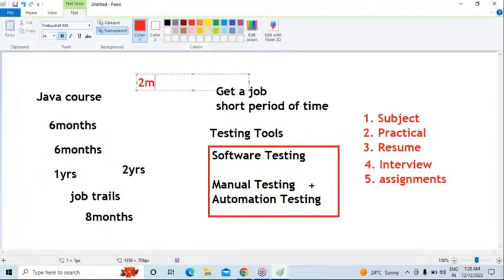See, for learning this course, we need to spend hardly 2 months, and for the practical, 1 month. The rest of the time for the drop trials, you will get the job. So within a year, no need to wait for 2 years, 3 years like that. That is the reason people are looking for software testing tools courses. To get a job, we require subject knowledge and practical knowledge. So we need to do some real-time assignments, how testing is carried out, and we have to prepare our resume. We need to maintain some keywords in that. Then we have to focus on the interview skills, how we will crack the interview.